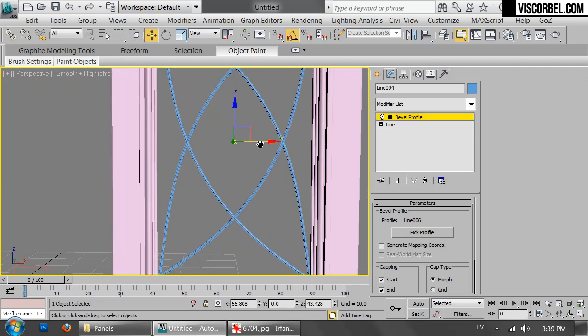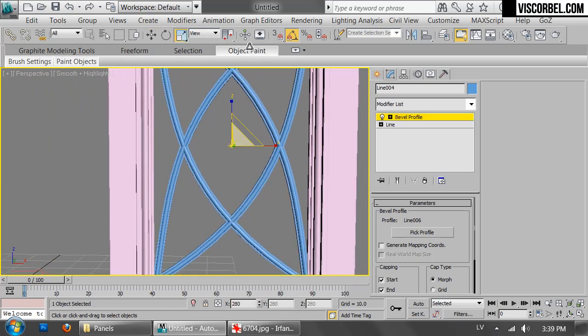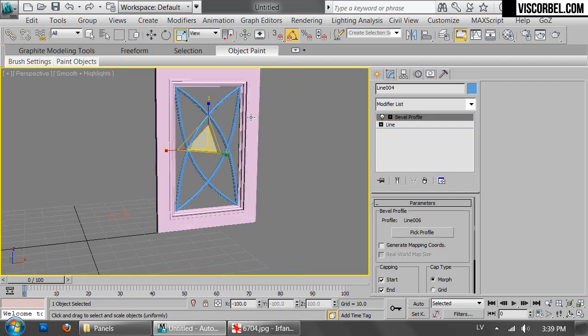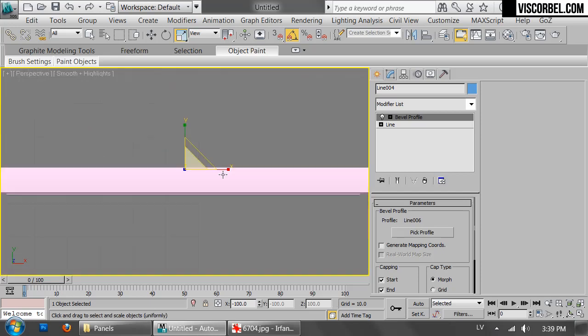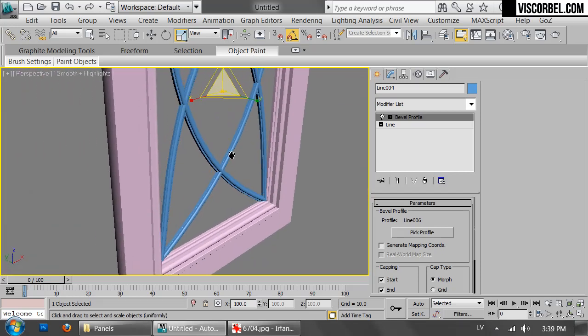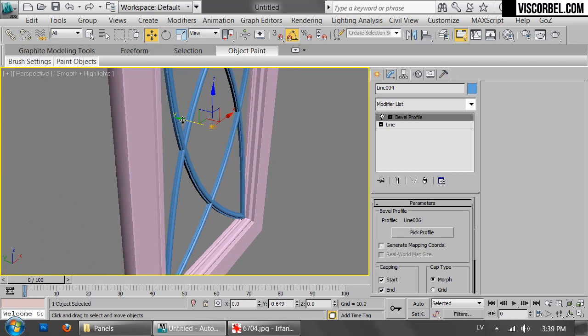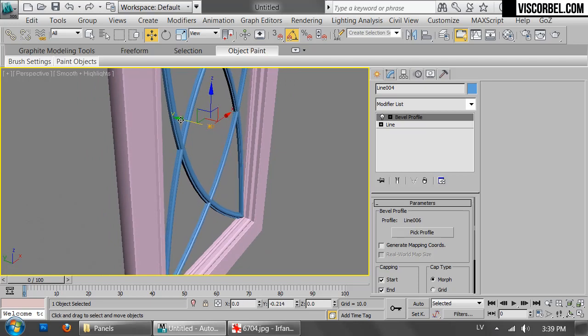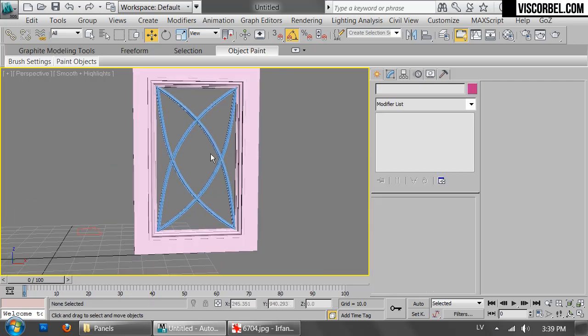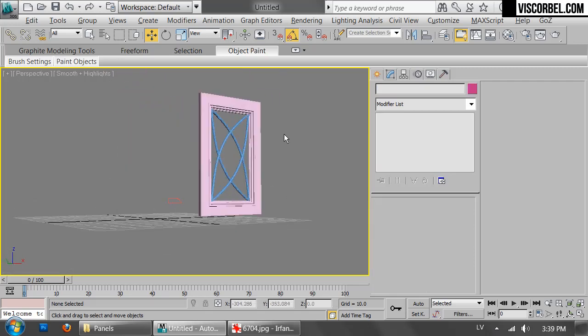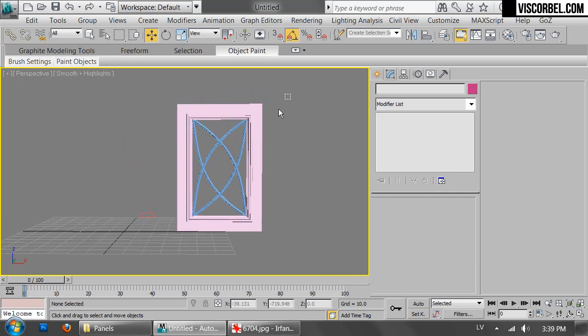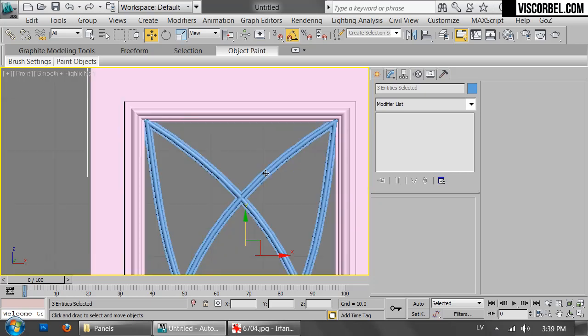Okay, maybe it's a bit too thin, so you can scale up the profile. Just press 1 and scale it up or down, whatever you want. Like this. Okay, so it's a very quick way to create these frames within the frame, especially if they have some elaborate shapes or curves or whatever.